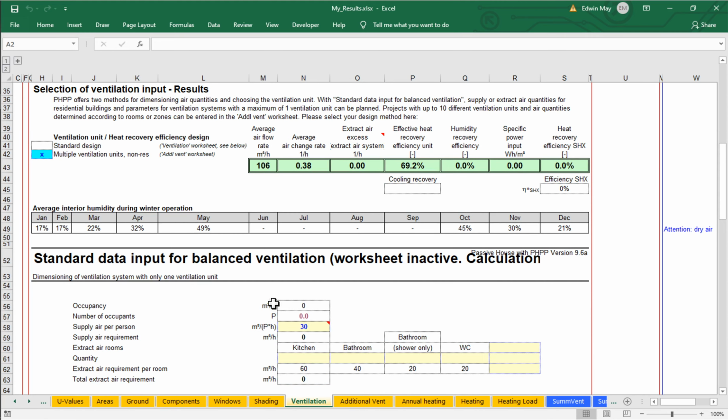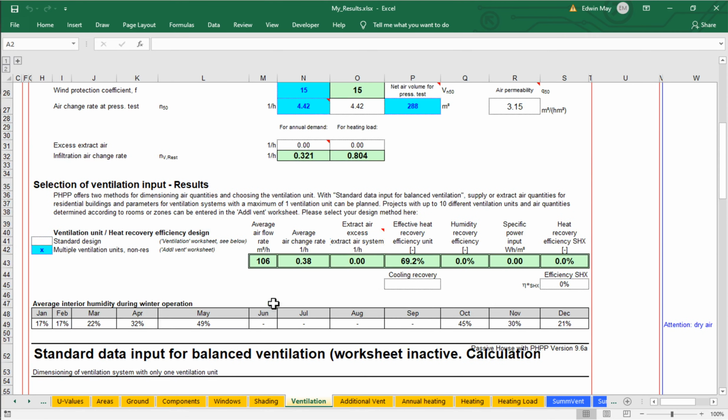So the way that the LadybugTools export works by default is that it's going to make use of that multiple ventilation units additional ventilation worksheet, even if there's only a single ventilator. So let's take a look at that additional ventilation worksheet instead. All the work is getting done over here in the additional ventilation worksheet.